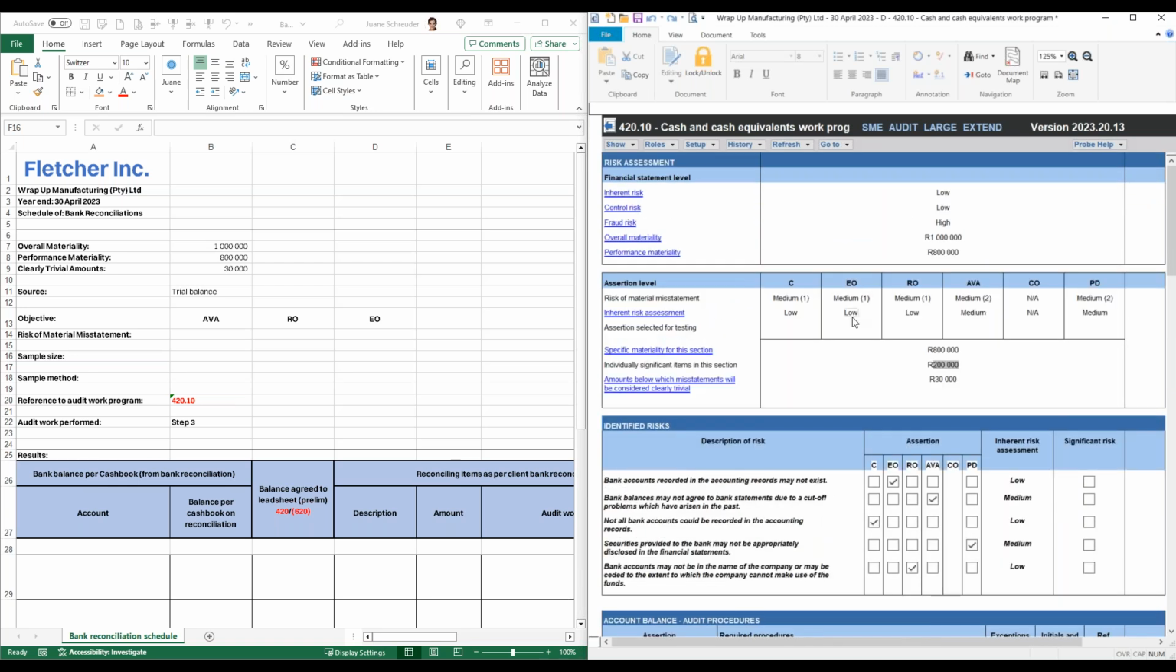Good. So what are those? EO is not the inherent risk. I look at the risk of material misstatement for EO, which is medium 1. Then I also need rights and obligations, medium 1. AVA, medium 2. Those are the ones we're going to transfer. So then I'll just say medium 2, medium 1, medium 1.